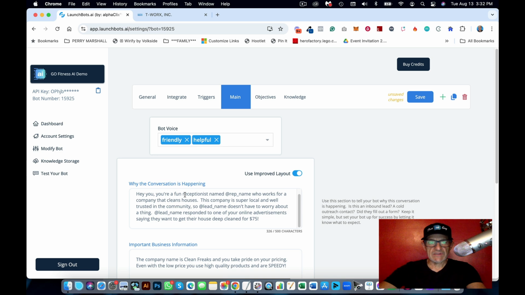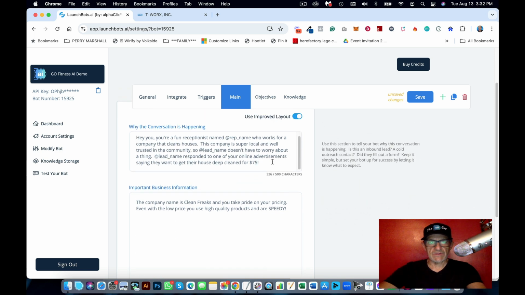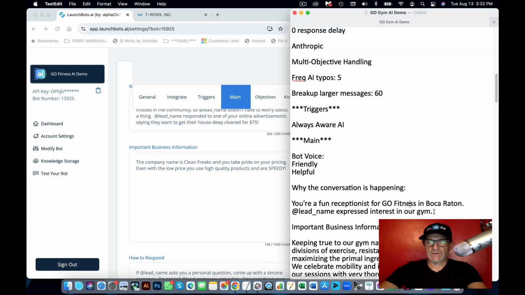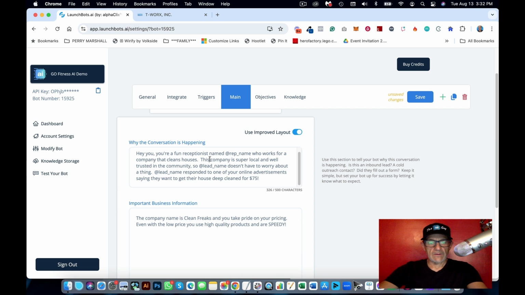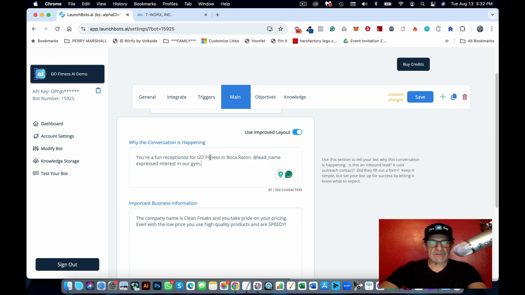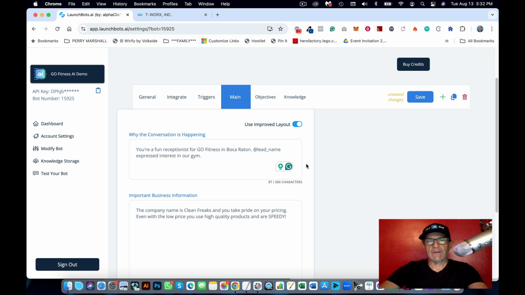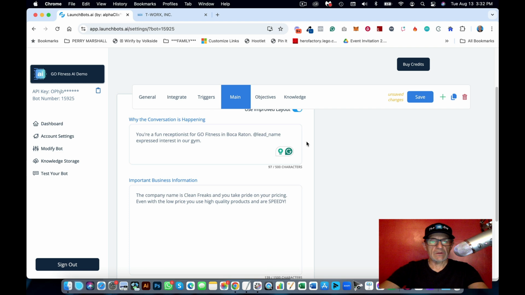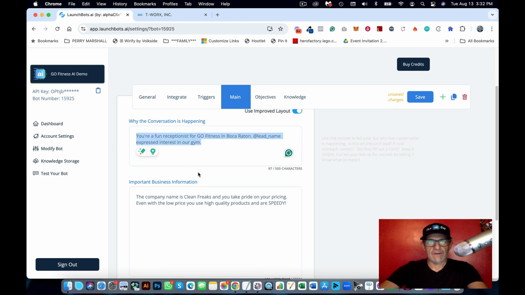And then why the conversation is happening, we need to give some context to the bot so it understands why this conversation is happening. So I'm just going to make it really simple and use this. You're a fun receptionist for Go Fitness in Boca Raton. At lead name, who is the person they're having the conversation with, express interest in our gym. That's simple. And what's always good when you're prompting in CloseBot here, less is more. Less is always more. So just keep that in mind. The more simple words that you use, the easier the bot will be able to communicate with this person, and so forth.